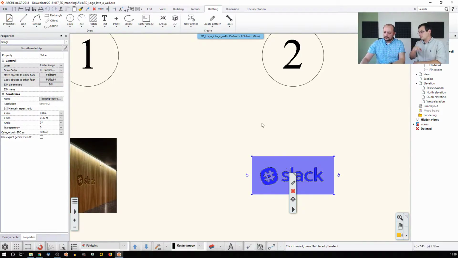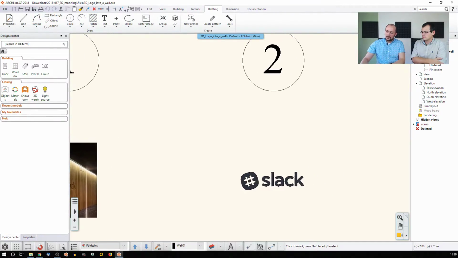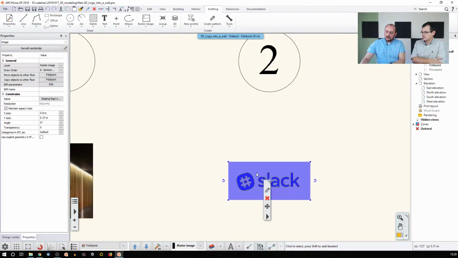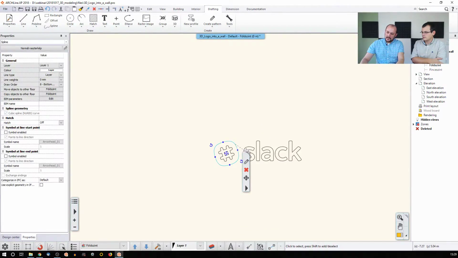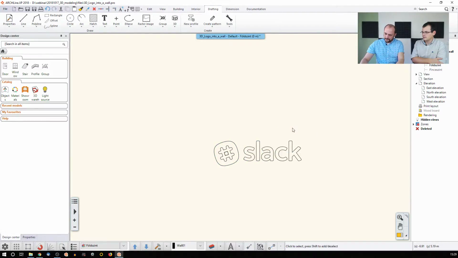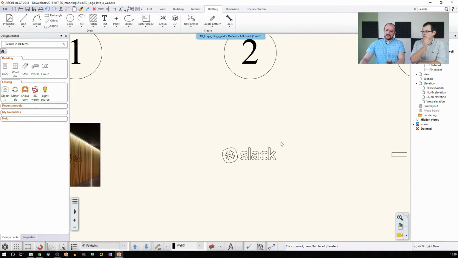So I just used curves and lines and polylines and splines to draw it around. So I have a drawing. Now let's just remove this image for a while. So this is what I get at the end. Okay. So how is this turning into a 3D object actually?